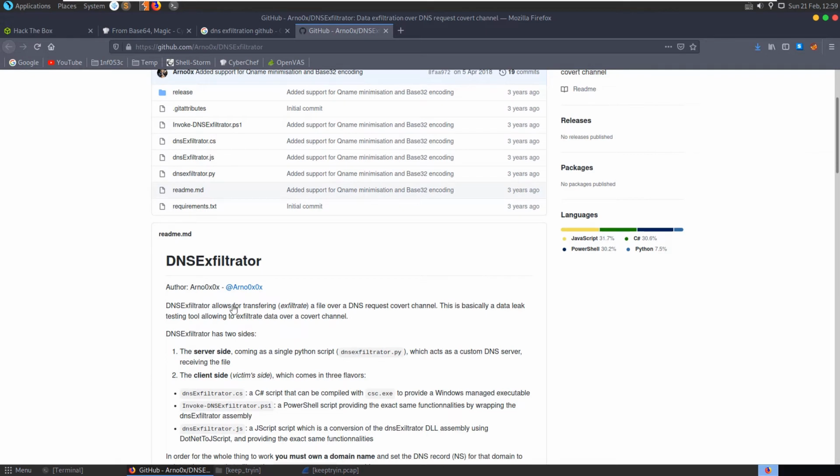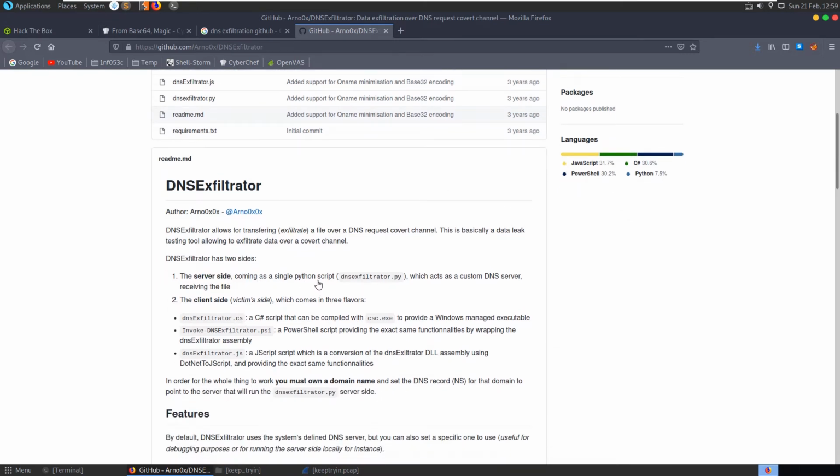DNS Exfiltrator allows you to transfer a file over a DNS request covert channel. Basically, a data leak testing tool allowing you to exfiltrate data. So it has a server side coming as a single Python script, DNS Exfiltrator, which acts as a custom DNS server receiving the file. And then the client side, the victim side, which comes in three flavors, a C# script, a PowerShell script, or a JavaScript. And for this to work, you must own a domain name and set up the DNS record for that domain name to point to the server that will run the DNS Exfiltrator server side.